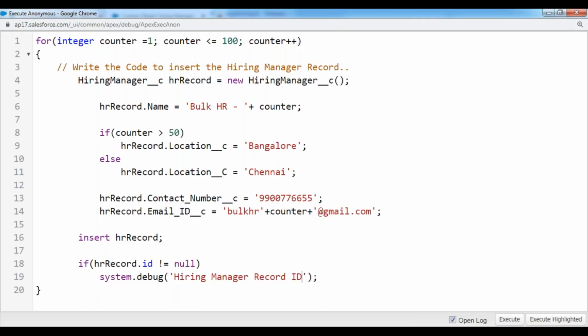Hiring manager record ID is HR record dot ID. So I'm going to be collecting the ID of that hiring manager record which has been generated by Salesforce, and then that ID I'm representing on my debug log file for my confirmation. This is an acknowledgement for me that my record has been inserted successfully over here.